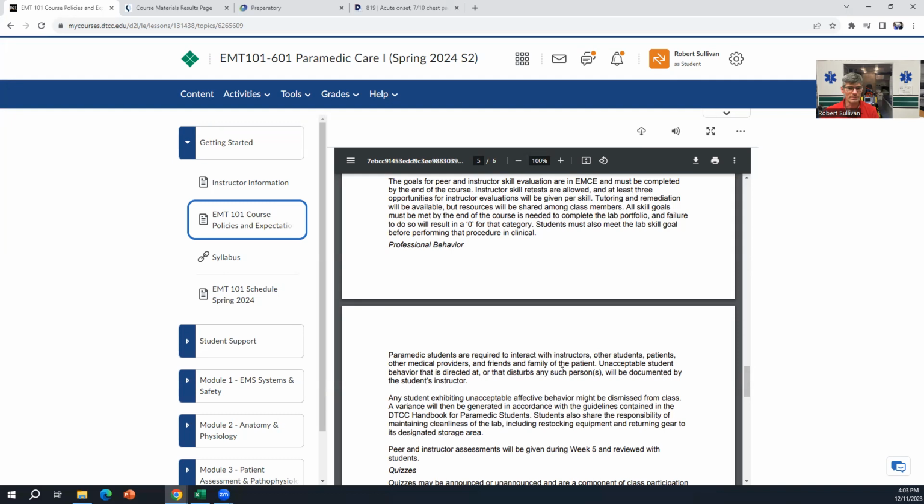When you're peer checking skills, there's no penalty for unsuccessful attempts. So we need to document those. That way we can see how you're progressing and where we need to help you.